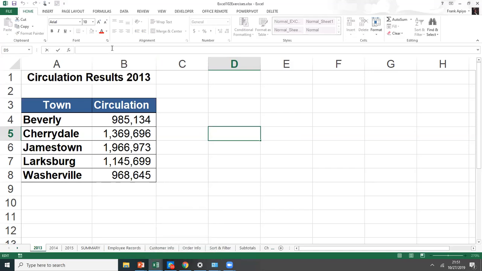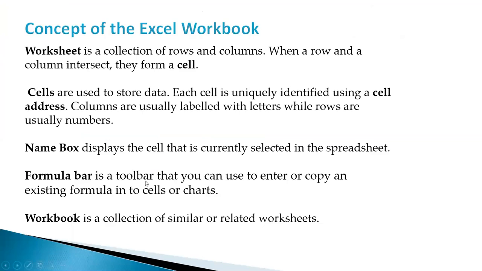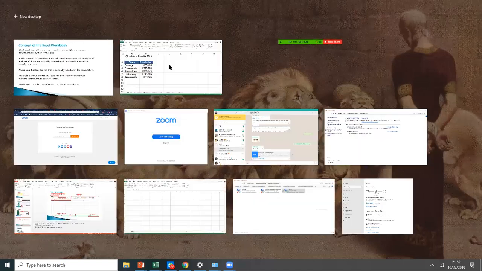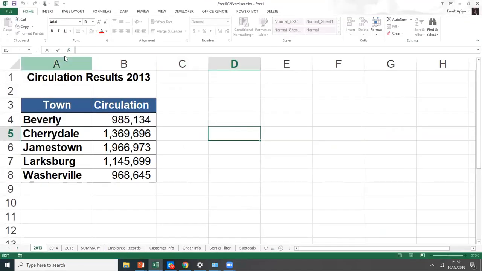Then the other feature of the Excel worksheet is the formula bar. The formula bar is a toolbar that you can use to enter or copy an existing formula. So from the formula bar, you enter or copy an existing formula into cells or even into charts. It is labeled with a function symbol. So you can actually see in our Excel worksheet that part of the formula bar is labeled with the letters FX. Be keen to note the letters FX on our formula bar.